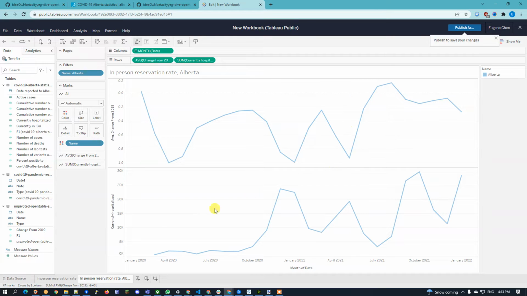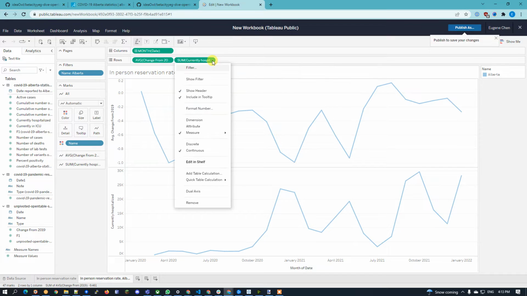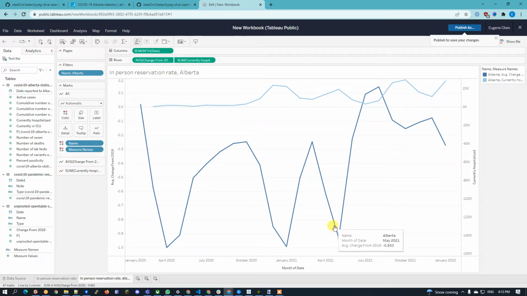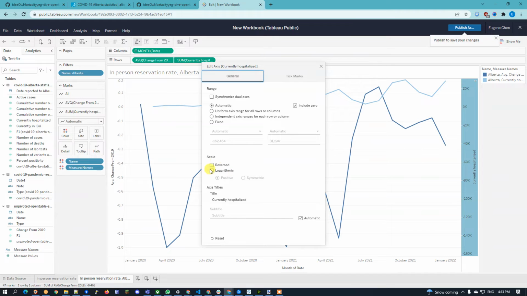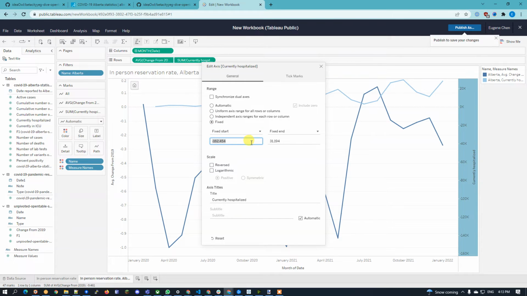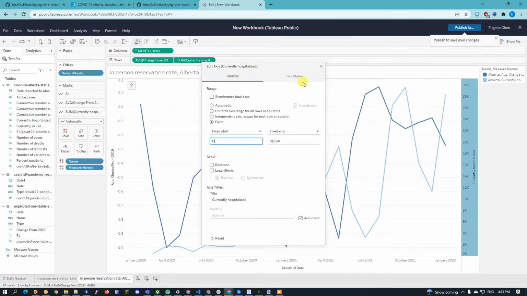And instead of having them as two separate charts, currently hospitalized and change from 2019, we can make them into a single dual axis chart. To do that, you click on the sum drop down here, and then you make them dual axis. You'll see that on the right hand side, currently hospitalized are between 0 and 20K, and there's a lot of negative numbers. Now, we're just using this line as a reference, so I'm going to double click on this legend on the right and make it a fixed one, going from 0 to whatever number was at its maximum before.